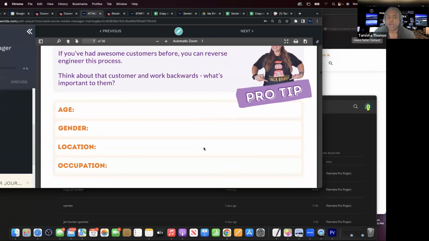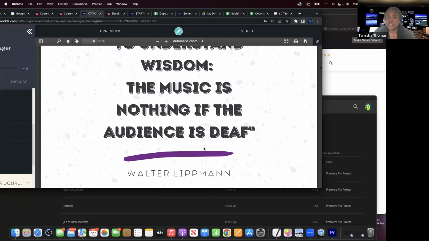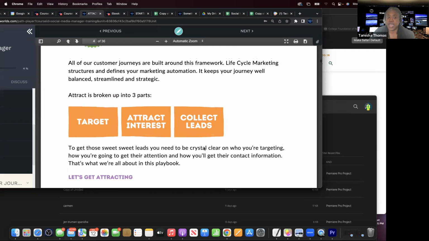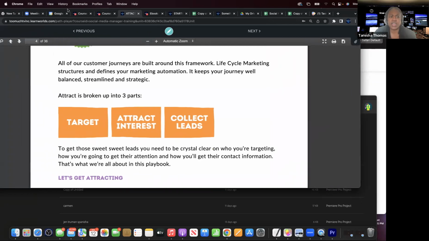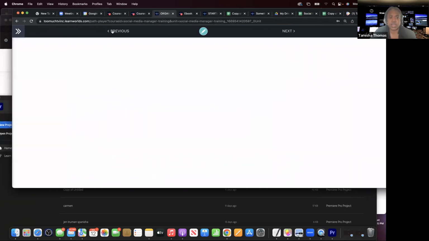You've done all of this part as far as defining who you're going to go after. So the first part of this is attract, which is to target. And we've said who our target audience is. Attract: we're going to attract them with the information you just collected. And then we're going to collect their information. You can read up on that a little bit more if you want to. I just want to give you the gist of it so you can understand the process that we are going to use.